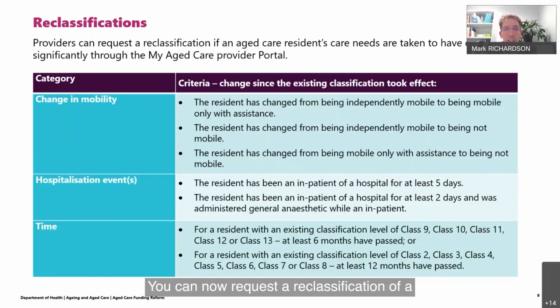You can now request a reclassification of a resident if a resident's needs have changed significantly. You can make this request through the My Aged Care Service Provider portal for residents that have an existing classification. No fees will be charged for reclassification requests during the shadow assessment period.